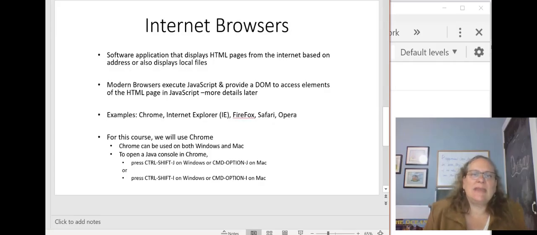Now, we talked about displaying HTML in Atom directly, but we also want to be able to display our HTML pages in a web browser, because that's generally how you're going to deliver your applications to users. Modern browsers execute JavaScript. They have built-in interpreters, and they provide access to a model of the data in your HTML page that allows JavaScript to make changes to your HTML pages. And we're going to learn about that in more detail later on in the class.